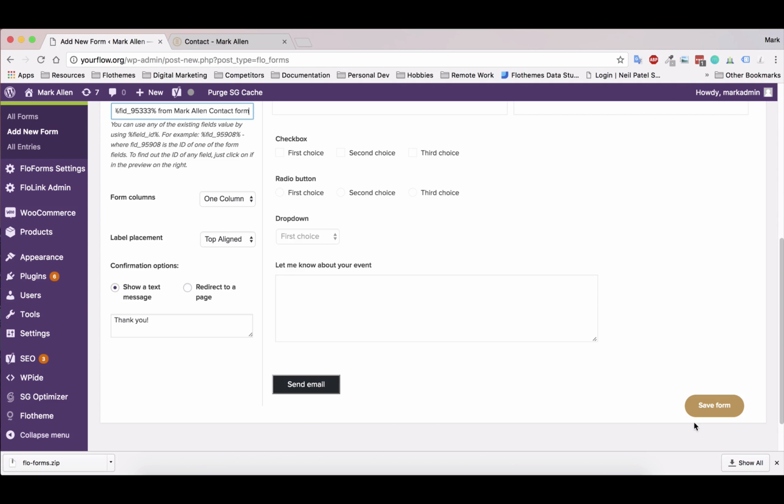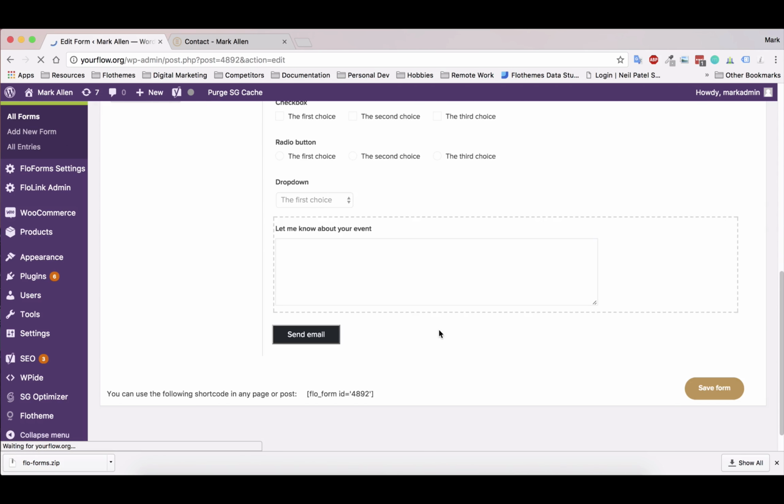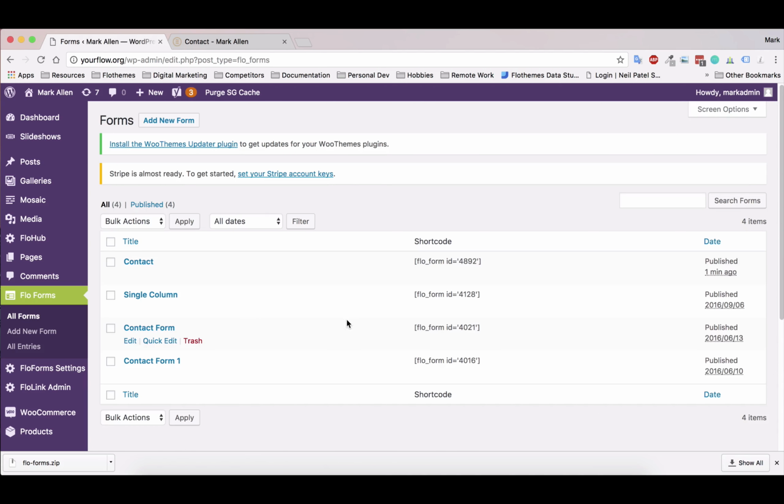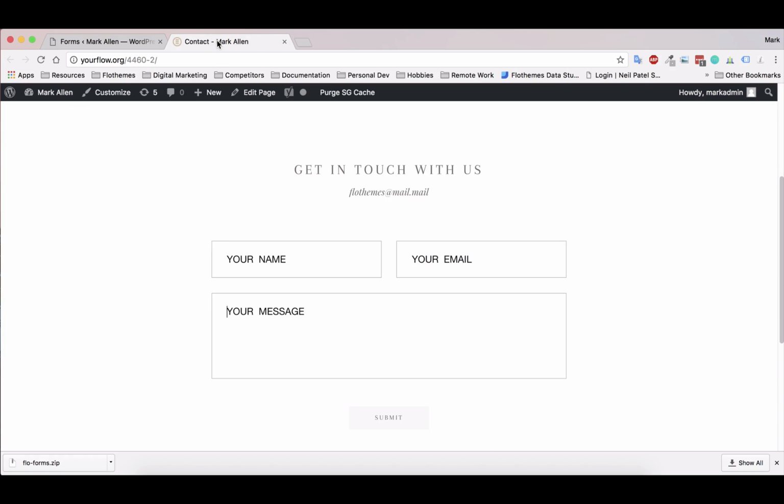So I'm just going to go ahead and save this form. Once the form is saved, you will now have a short code. You can see it at the bottom here, the Flo short code. You can actually also see it if you go to all forms, you will also have the option for that as well. So you can see here we have the short code. Now I'm going to add this to the page. So just go to your contact page, any page, widget, post or area that you would like to add it.